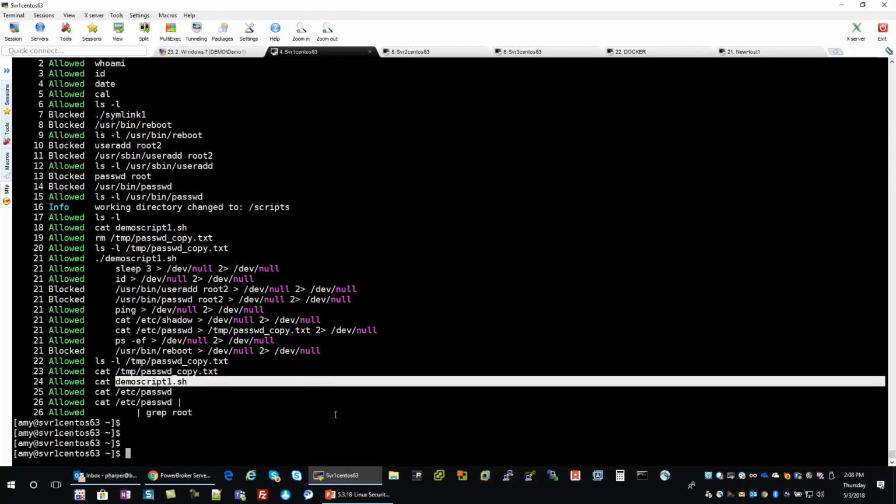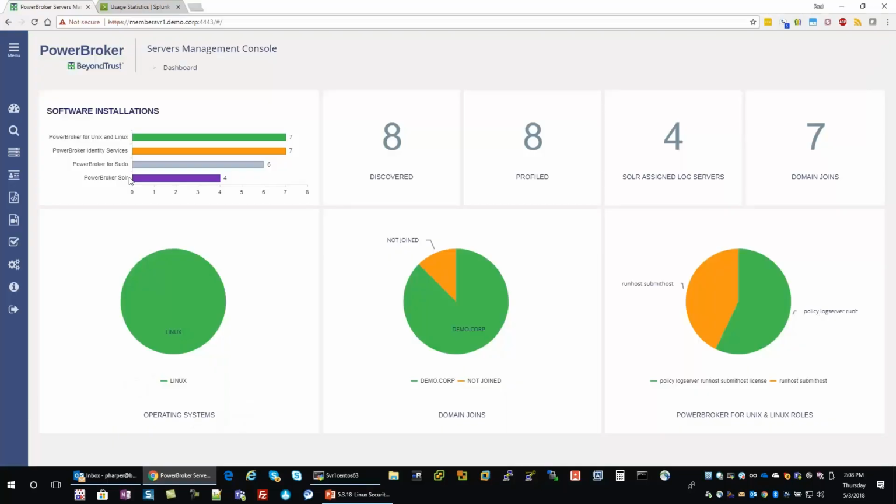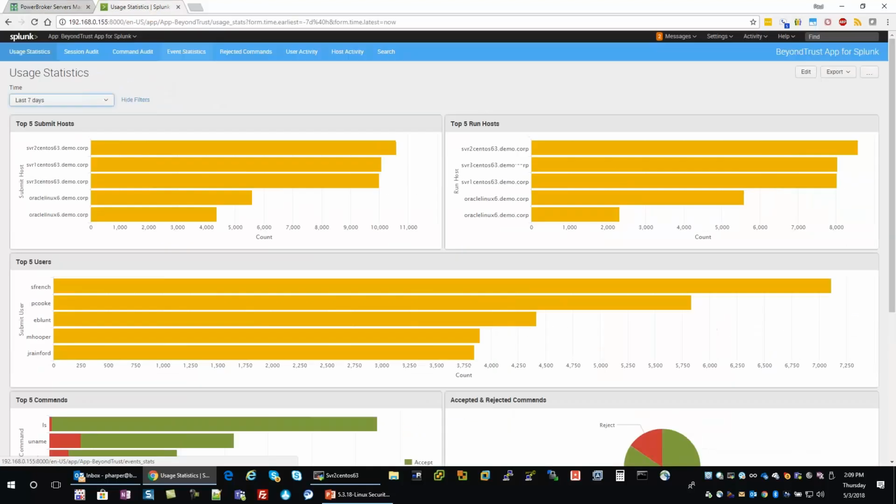All right, so I know these demos aren't overly exciting when we're looking at all of this command line stuff. So I'm going to hop over real quick because I've mentioned one of the benefits are some of the reporting and the GUI, the prettiest stuff around some of this data. So when I come over to my Splunk application, this is a Beyond Trust application for Splunk. Across the top, we're not going to go through all of these. I won't bore you with all of that. We've got usage statistics, session audit, command audit, and we're going to look at some of these.